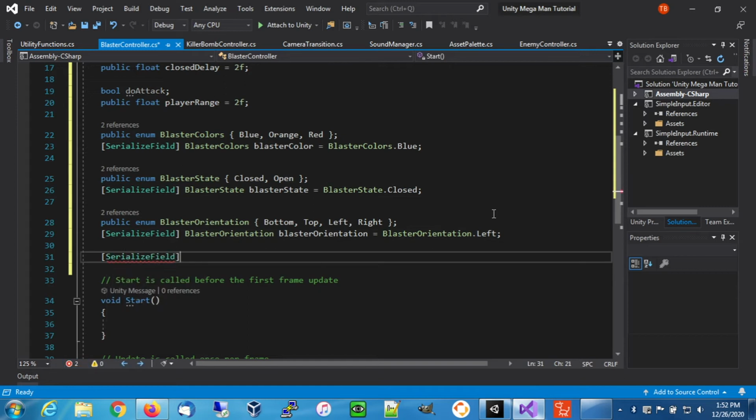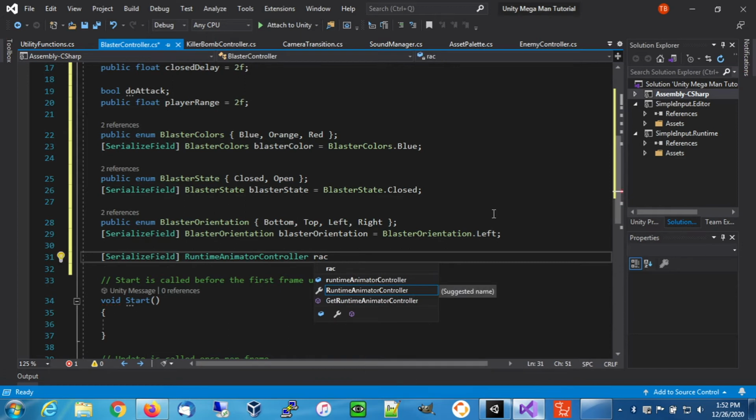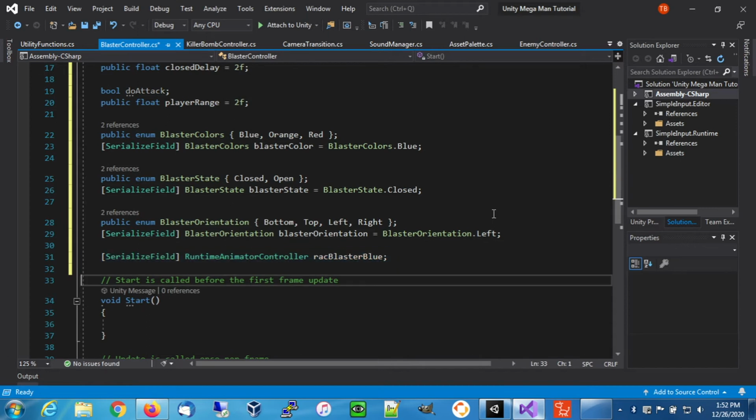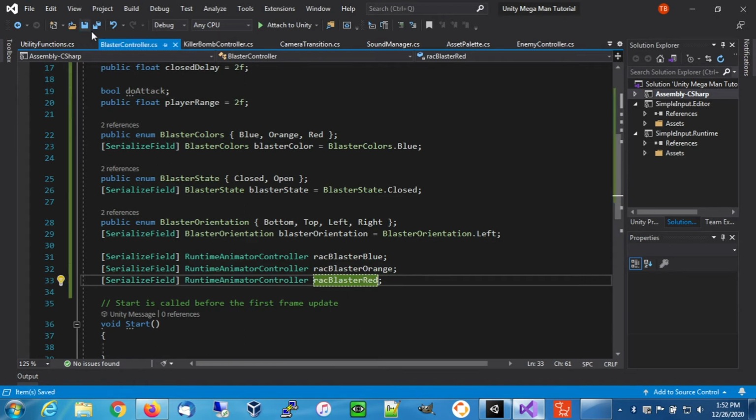Then some more serialized fields, and these have to do with the runtime animator controllers. We're going to say RAC blaster blue, and we're just going to copy this 2 more times because we have an orange one, and what do we have? A red one. So those are all the variables that we have.